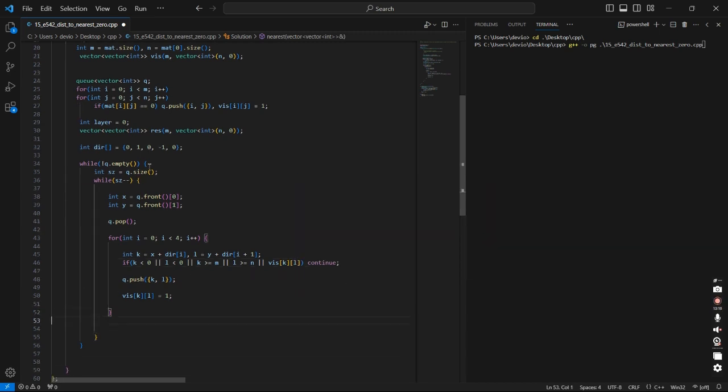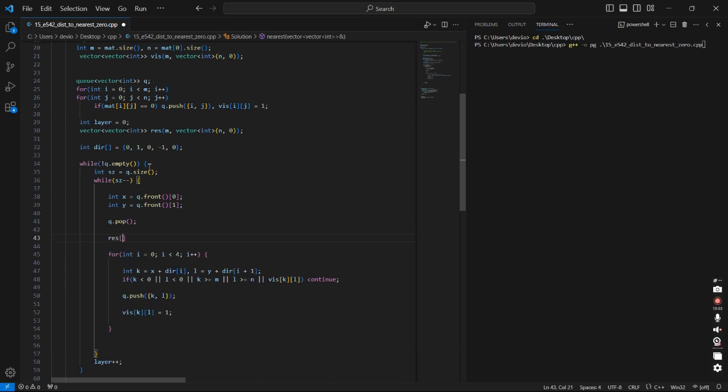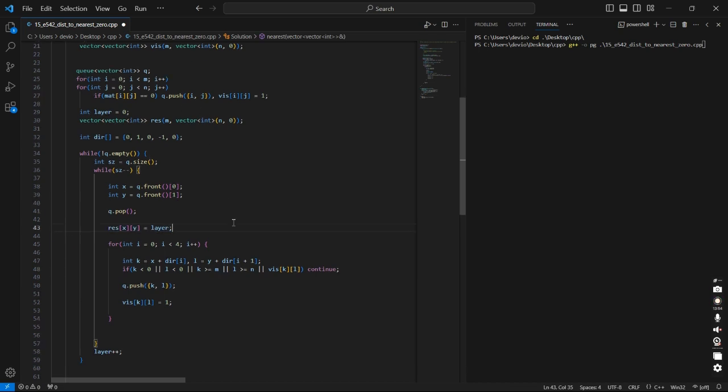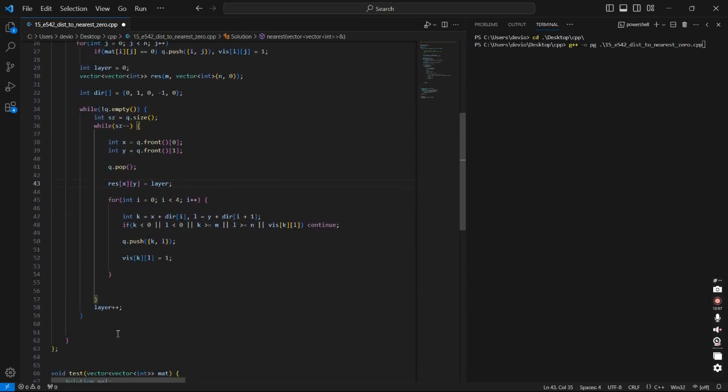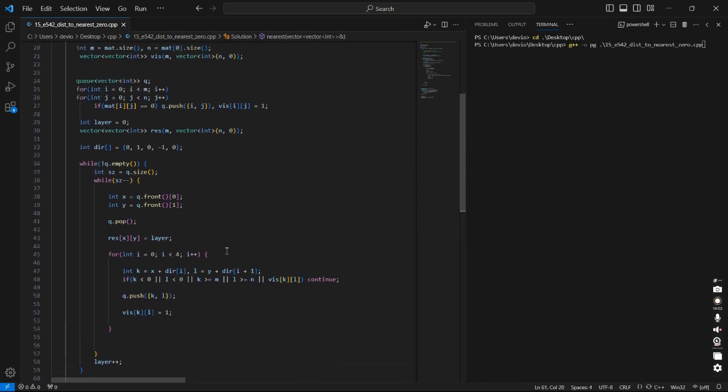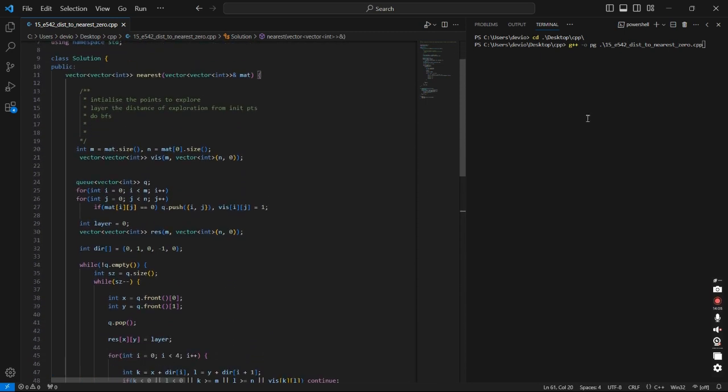Okay. Now, once you go through a layer of exploration, you have to increment the layer. This is your result array. Every time you explore a point, you have to update that layer as its distance from the nearest 0. So this shall give you the answer you're expecting.